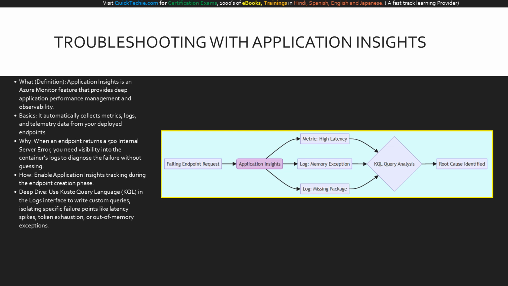You need observability, and we achieve that using Application Insights. What is it? Application Insights is an Azure Monitor feature that provides deep performance management and logging for your applications. The basics are that it silently collects metrics, console logs, and network telemetry from your endpoints in real time. Why is this non-negotiable? Because if your endpoint suddenly returns an HTTP 500 internal server error, staring at the screen won't help you. You need to see exactly what exception was thrown inside the container.